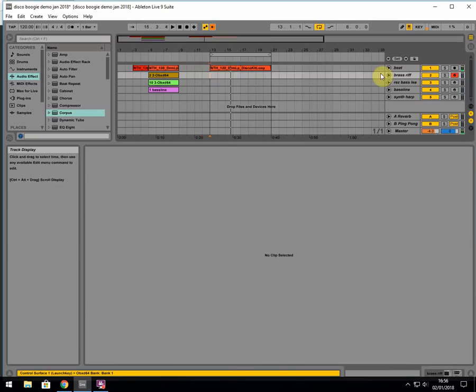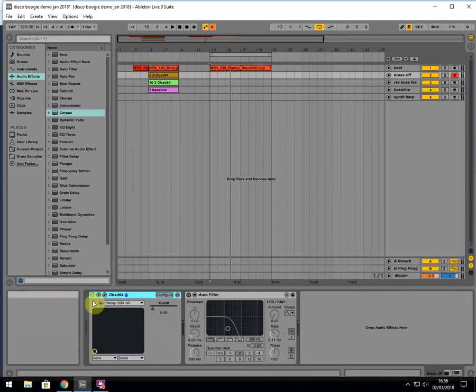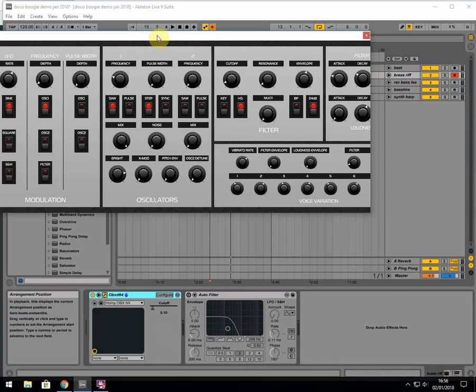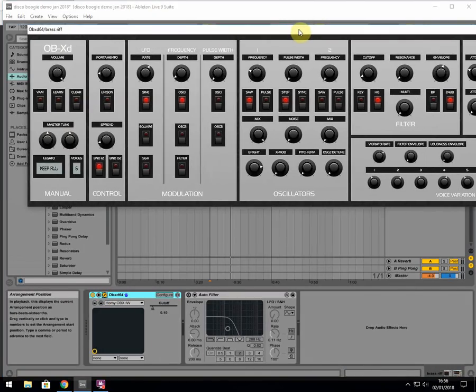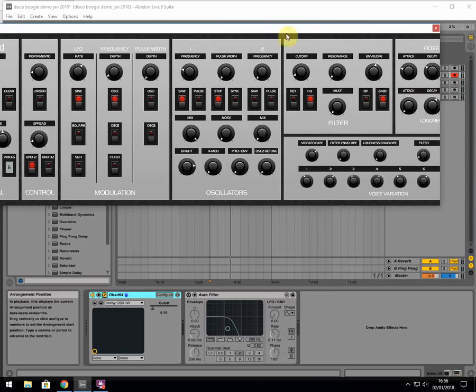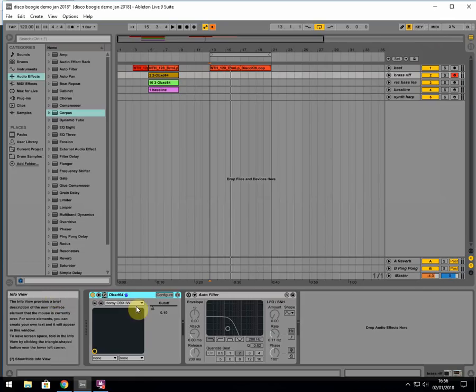And then what I've done is I've got a brass synth riff from the OBX, and if I open that up, this is what it looks like once you've got it installed. It's quite unattractive in its appearance, but it does exactly what it says on the tin. It's just a straight out and out raw synthesizer.